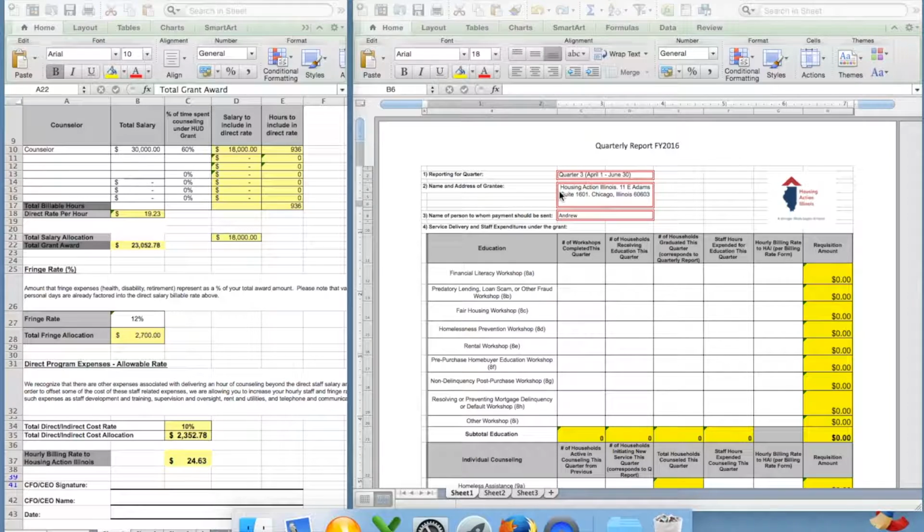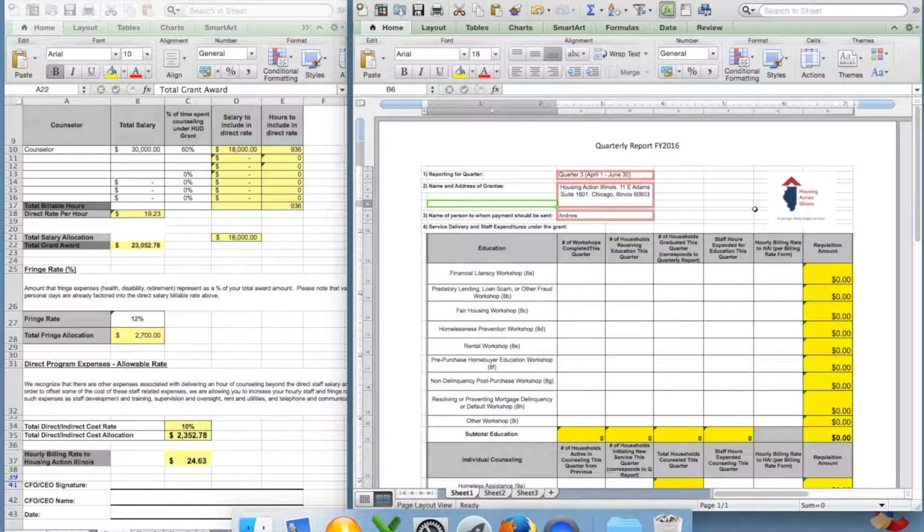The second thing you want to do is fill in the name and address of your agency. So right here you can see Housing Action Illinois information, and then the name of the person to whom the payment should be sent.